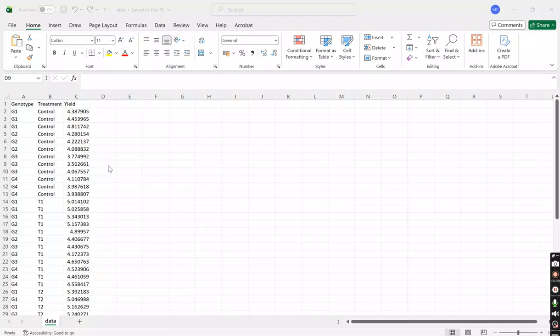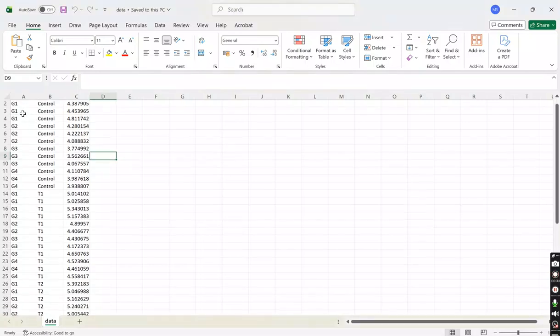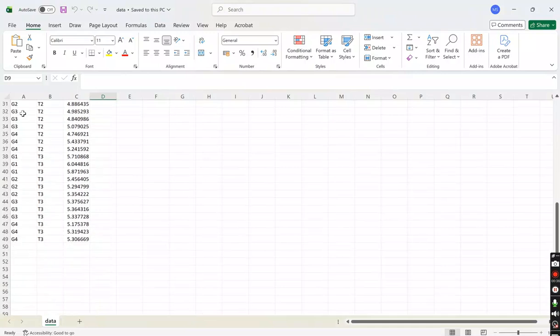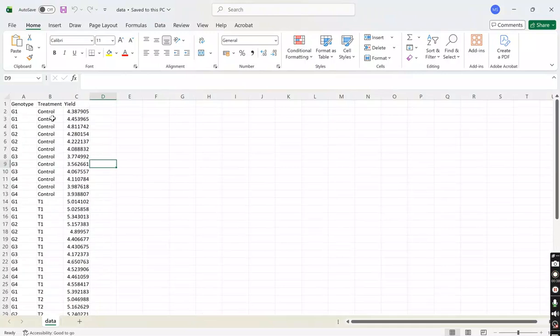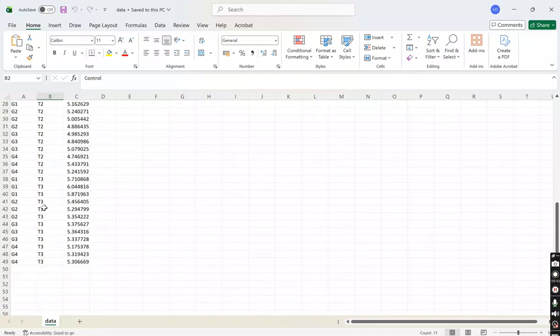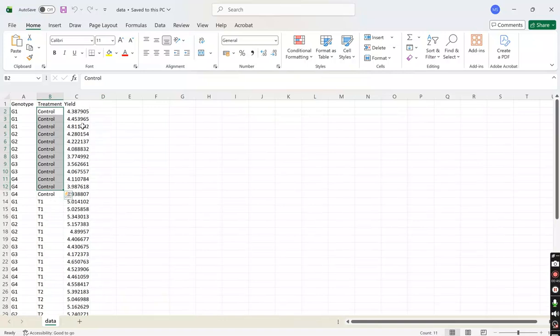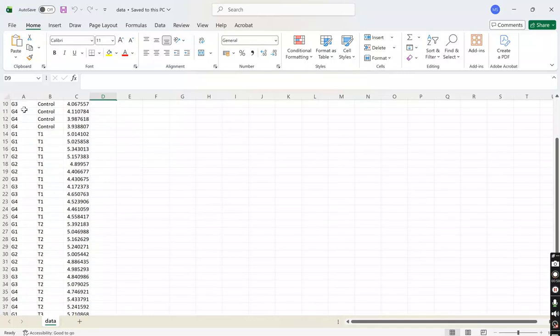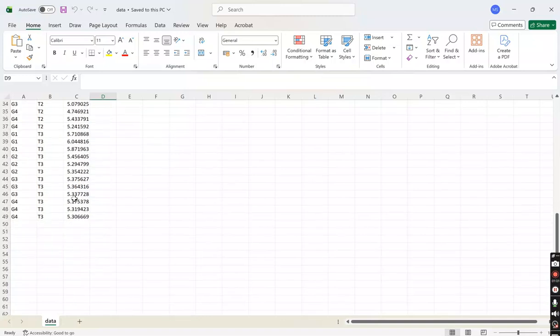So this is the data set for today's video, and we have different genotypes called G1, G2, G3, G4, and we have different treatments. One is control, and then treatment 1, treatment 2, treatment 3, and we have the yield values. So four genotypes, four different treatments, including one control, and the yield parameters. The whole data is arranged in index form, one next to each other.